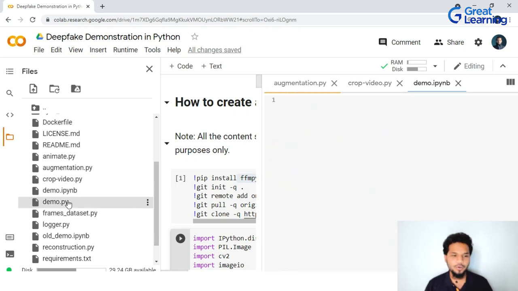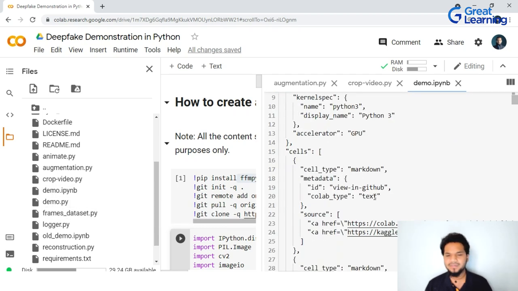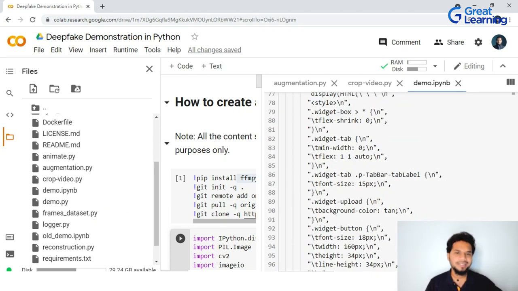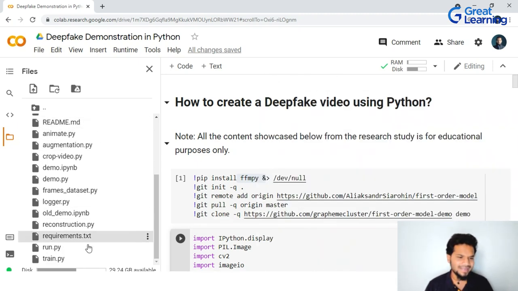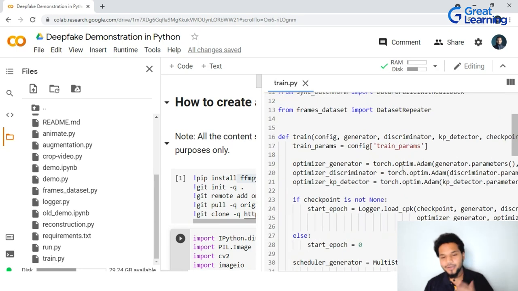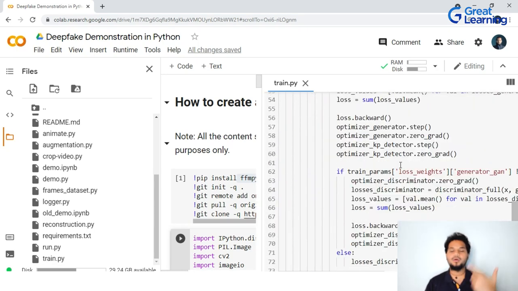And then you have the demo.ipynb, and then you have multiple different files wherein it will talk about how you can go on to throw in images, how you can go on to create these videos that we're talking about at the end of it, right? So now let me just close all these files, and you can see here there's one more file called train.py. Train.py is exactly where your model trains.